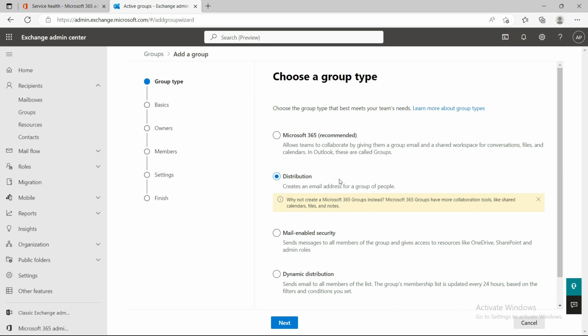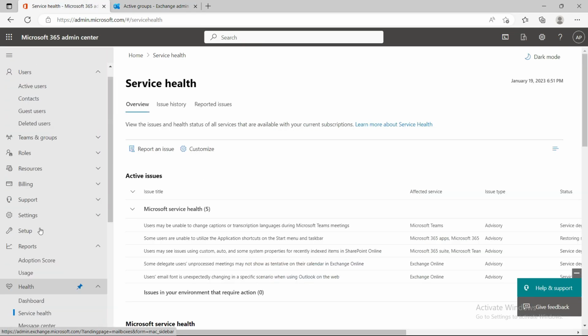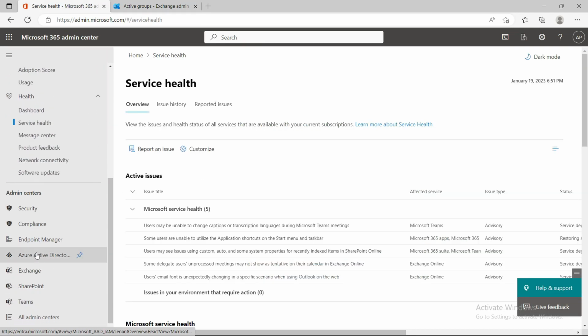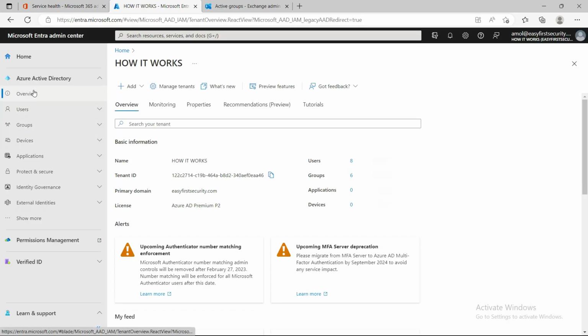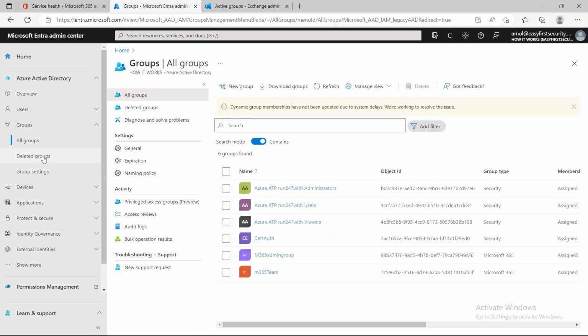And quickly I'll show you one more thing. When you go to the Azure Active Directory, I'll just open the Azure. When you go to the Azure Active Directory, there is a group tab. Now I'll click on all groups, and you will see a message: dynamic group membership has not been updated due to system delays. We are working on it. So there is a problem with Microsoft, and they are working on it. This is the warning message they have given.